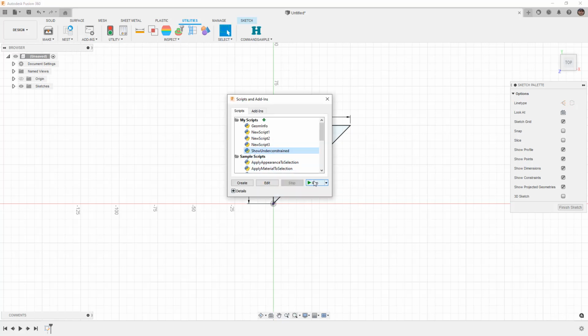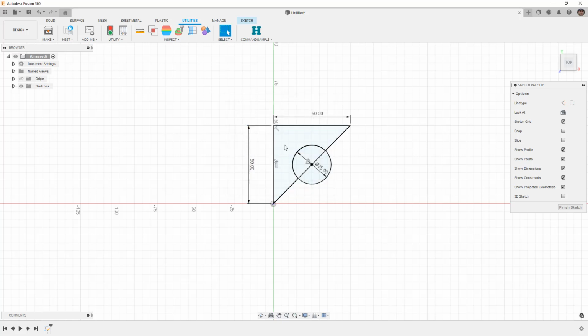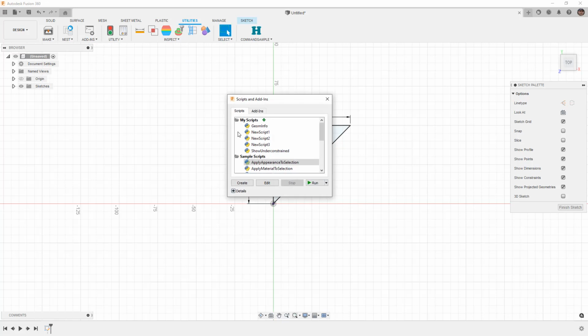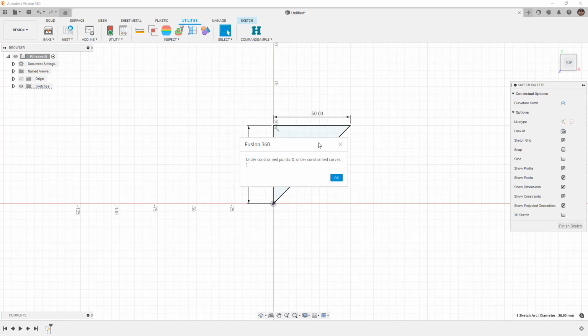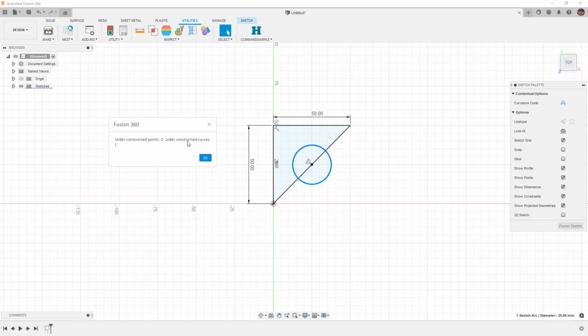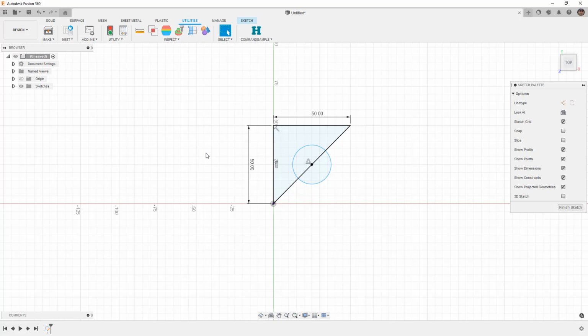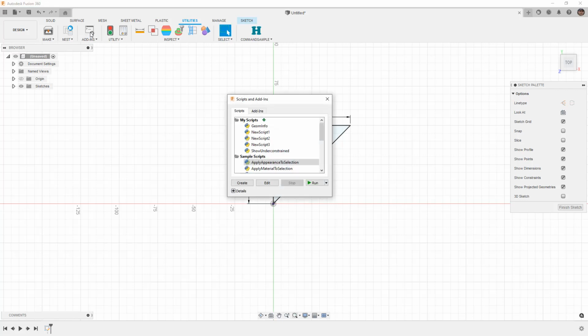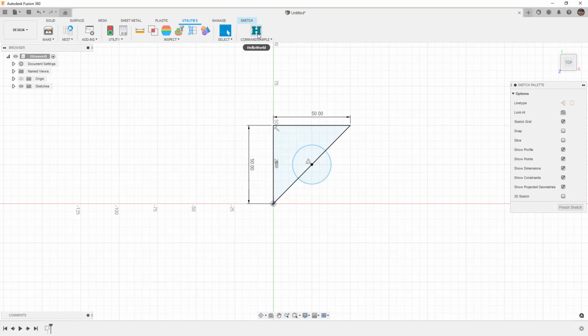We can use ShowUnderconstrained, and again, it's going to fail because we have this fully constrained now, so I'm going to delete one dimension. I'm going to go to my scripts, ShowUnderconstrained, and run. And now it shows me that this circle is under constrained, 0 points, but one under constrained curve. So again, that is a quick way for us to learn about text commands in Fusion 360 and also learn to create a very basic script, and a way that we can hack the command sample so that we can use our script and have a button already available for us on the toolbar.